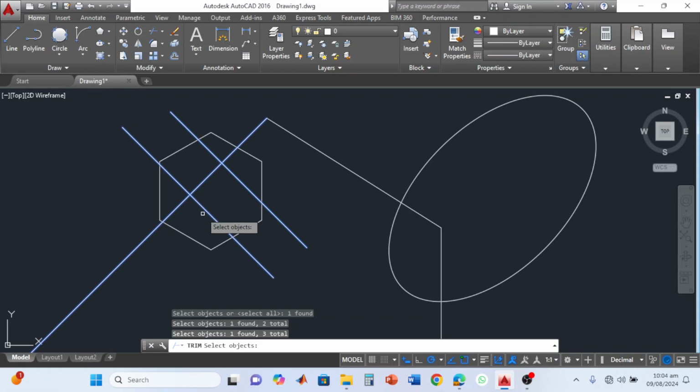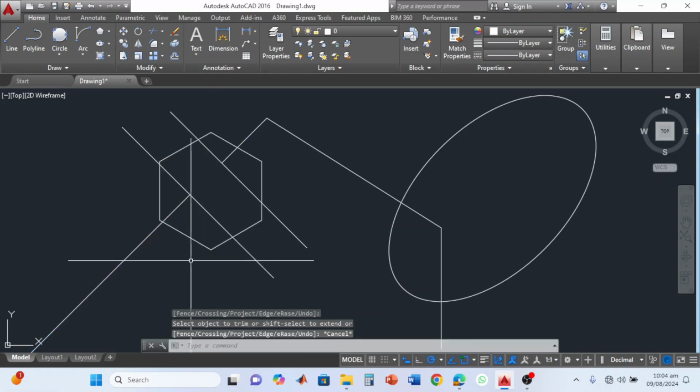Now the selection is confirmed. Press enter in order to confirm. Now I can go to any section which I can erase. If I click over here, I can easily delete the midsection. This time I have deleted only one section between the two lines.